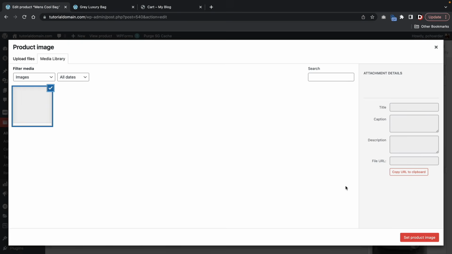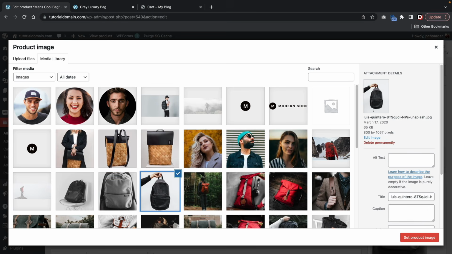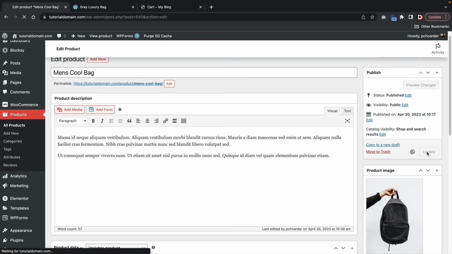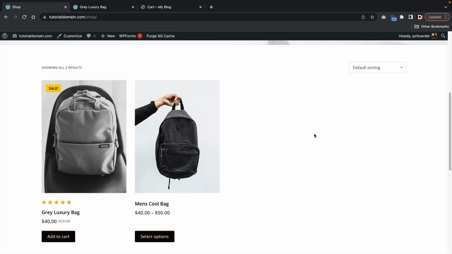So I'm gonna change this to black. Go ahead and change this over here. There we go. Then I'll click on update. All right, that's much better. So now we'll see that we have the gray luxury bag and then we have the men's cool bag. So congratulations, we have now created a variable product. Now let's jump to the next product.